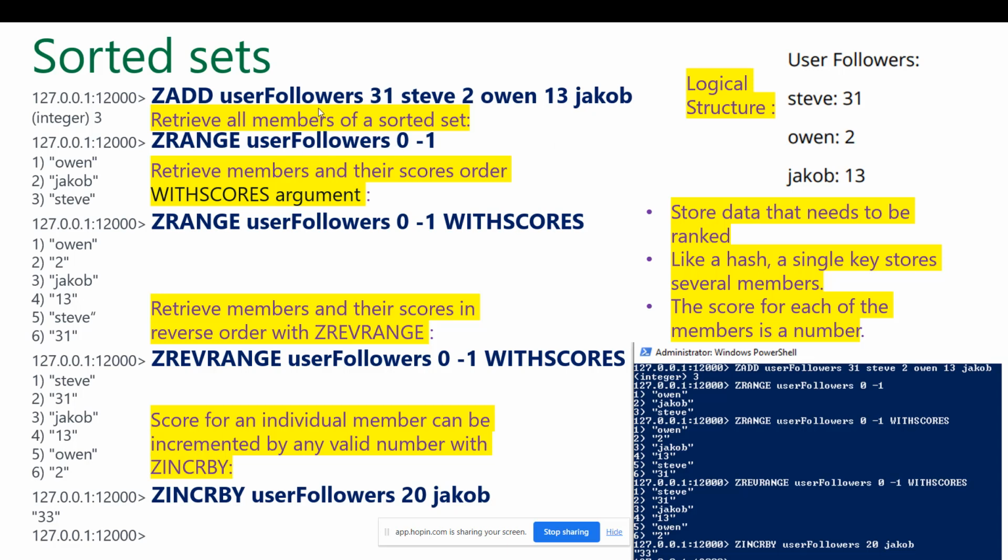How do we retrieve all the members of the sorted set? ZRANGE user follower 0 -1. This will give us all the members. How do we retrieve the members and their scores in order? With the WITHSCORES argument, you can see it here. So ZRANGE user follower 0 -1 WITHSCORES gives us all the members from the first to the last with scores. So you can have the members with a score.